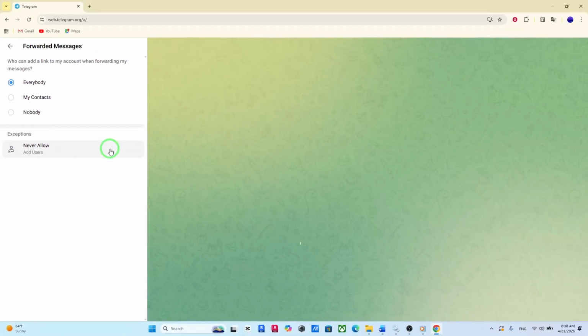Click on that option, and you'll see a few choices like Everybody, My Contacts, and Nobody. To completely stop Telegram from adding your link to any forwarded message, select Nobody. This ensures that even if someone forwards your messages, your account link will not be attached. It's a simple but powerful way to maintain your privacy.